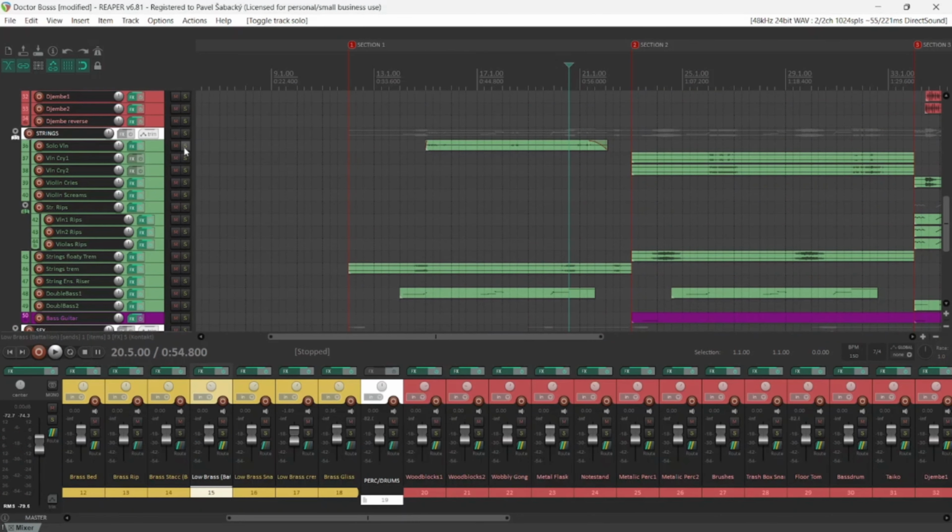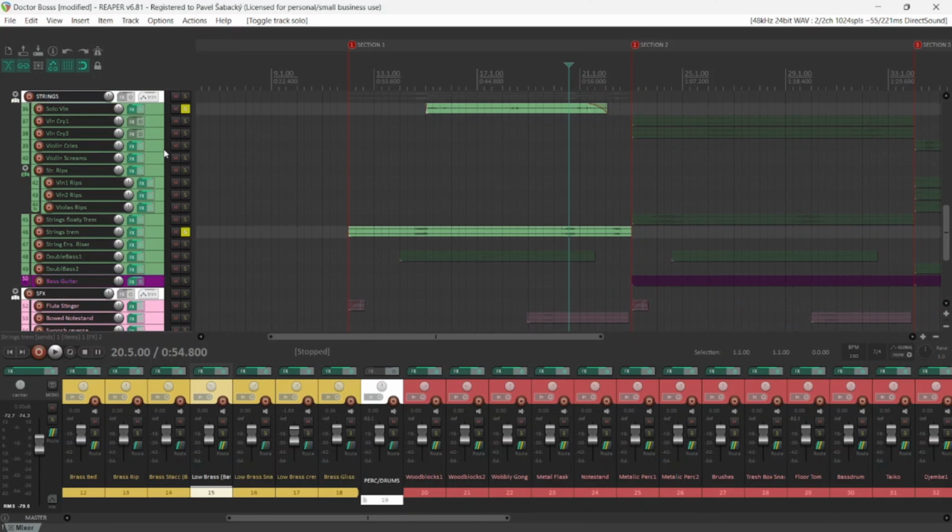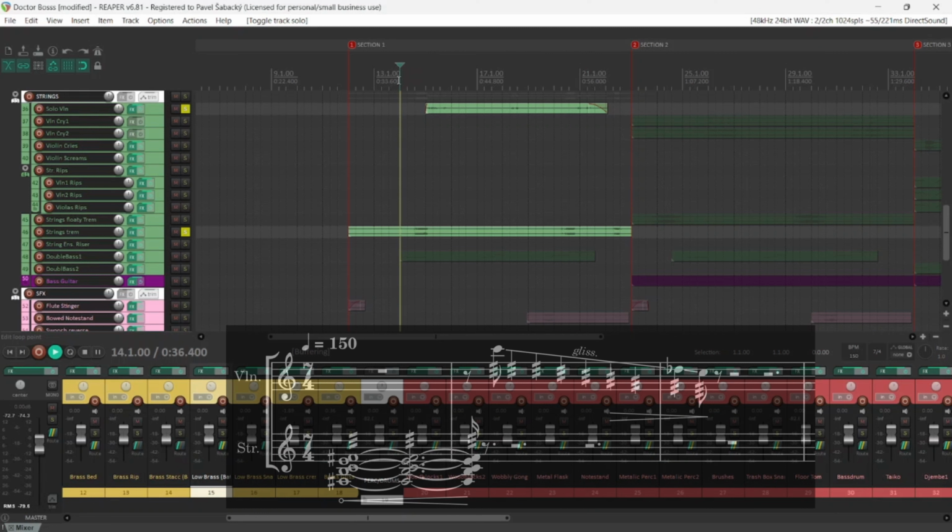On top of this, we have some sparse strings, just here and there. We have some tremolos and these gliding violin cries I recorded on my 2-string violin.